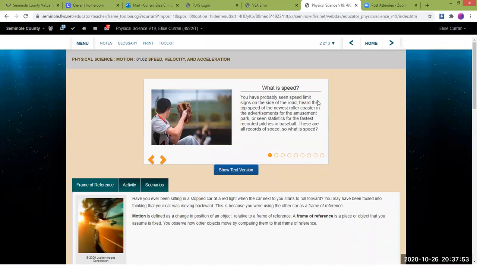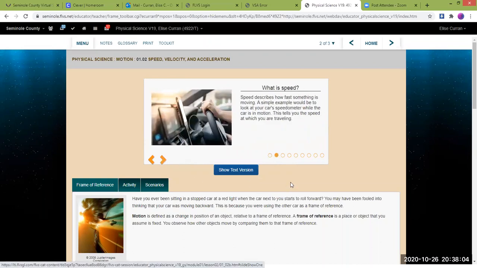Okay. Speed. Signs on the side of the road have speed limits, right? Top speed of the roller coaster, we just looked at that. Statistics for the fastest recorded pitches. So what is speed? Click on the next button or the arrow, either one. Speed describes how fast something's moving. In physics, though, we're going to be more specific than that. A simple example would be, look at your speedometer. It tells you miles per hour, right? It tells you the speed.